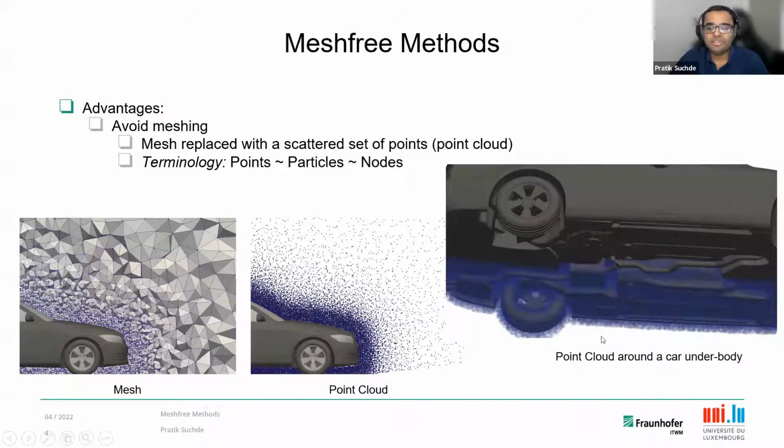Now this becomes especially relevant around complex geometries. So if you look at the figure on the right and you see the underbody of the car, here you have a lot of complex parts which need to be represented exactly. And it's these regions where really a point cloud representation is a lot easier than a mesh.